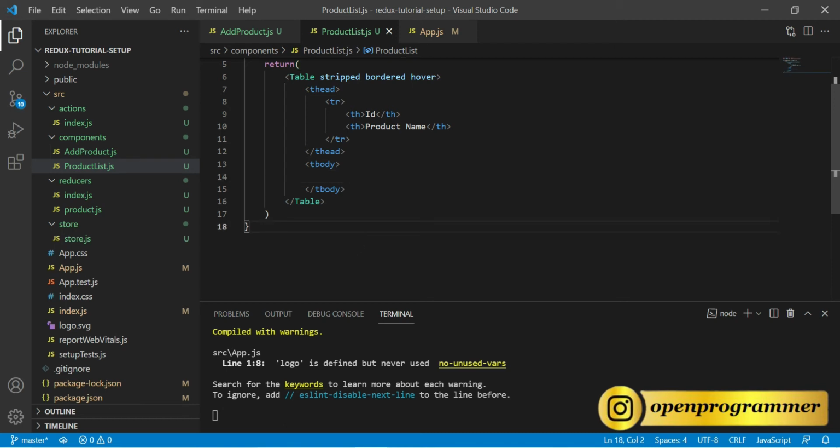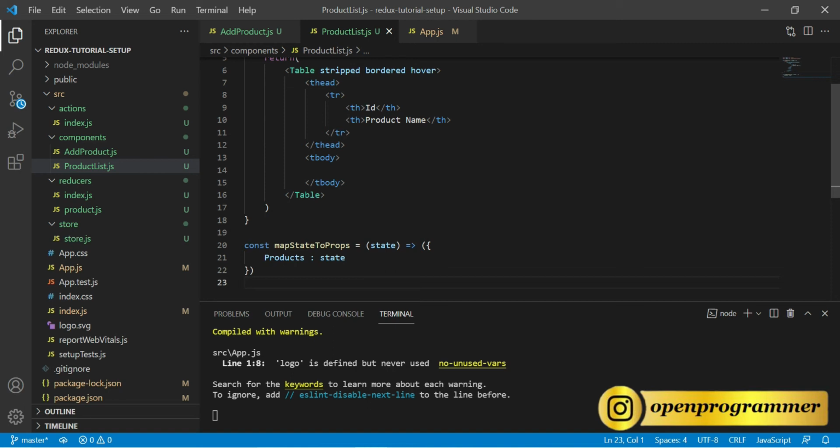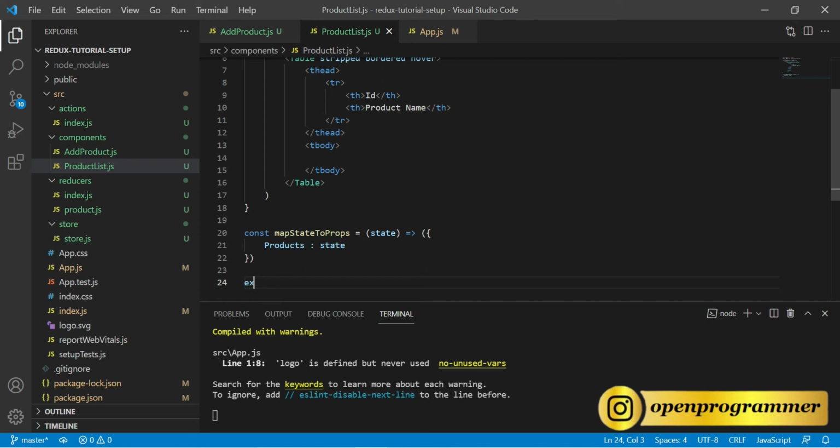Before making the body, let's come outside this component and create mapStateToProps, and it will take our state. And products state. So what we are doing here, we are simply taking the state from the store, and whatever is there in the state, we are assigning to this particular property. Alright, so finally export default ProductList.